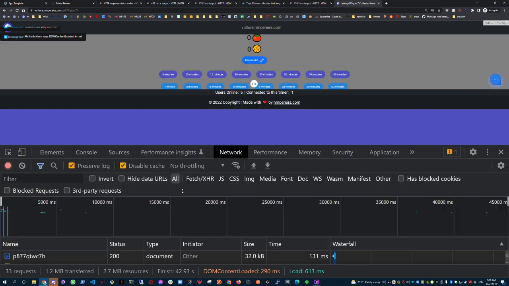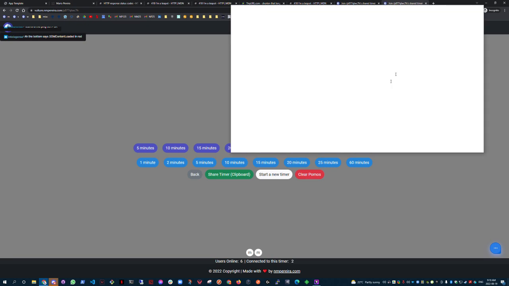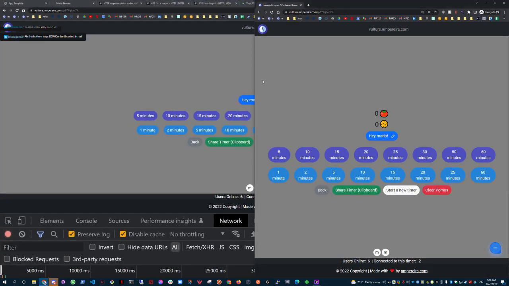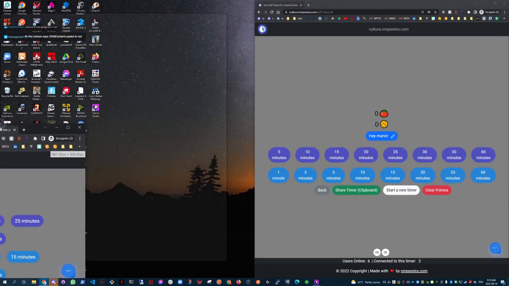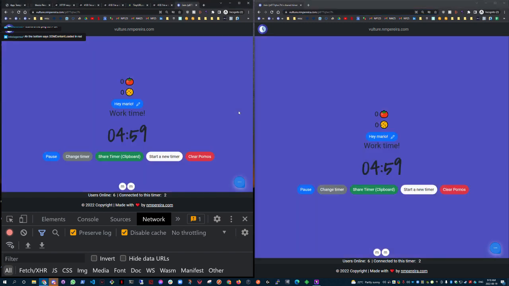Just to demo this app for you, if I have a friend that I'm working with remotely, I can duplicate. Right now, I'm just going to duplicate to show you what's going on. But if I have a friend that I want to work together with, I can share this link with them, which I'm just duplicating here. So if I say start a timer for 5 minutes, it starts a timer on both sides. If I pause it at one place, it pauses on both. If I resume on one place, it resumes on both.